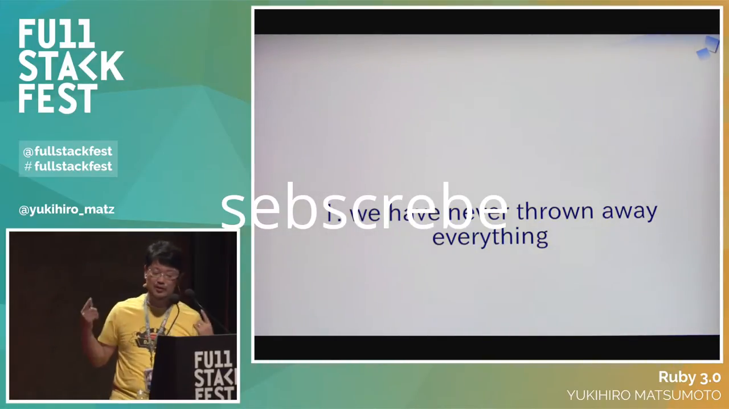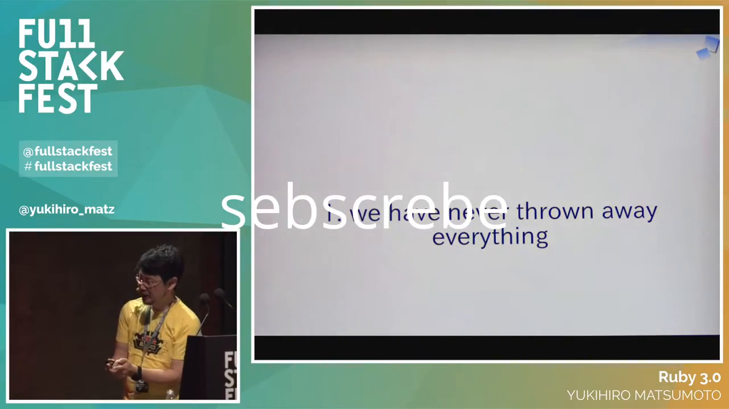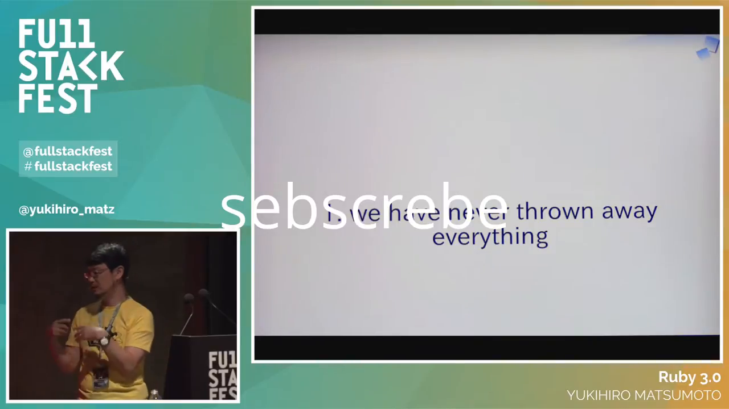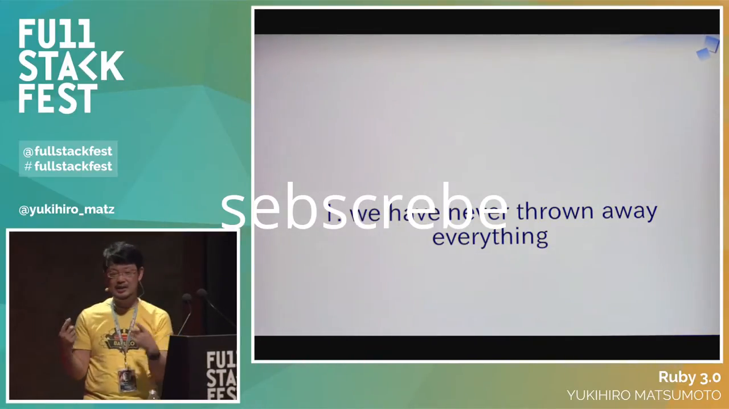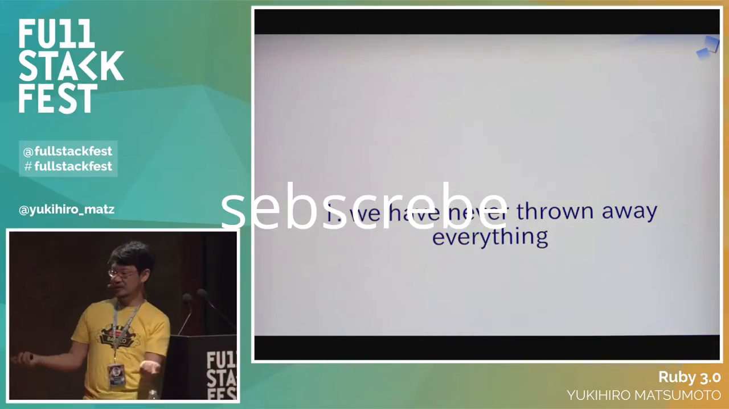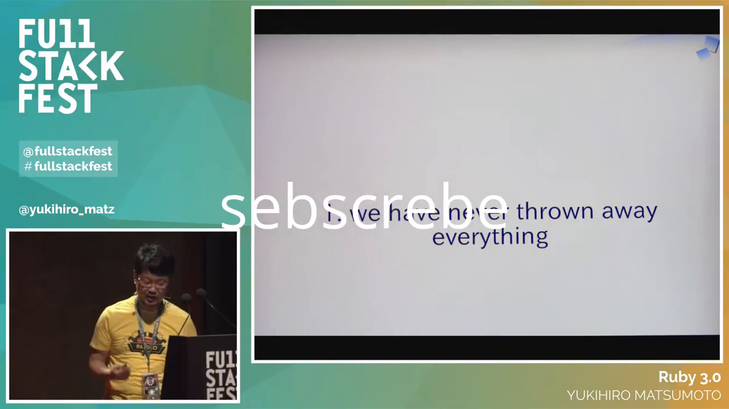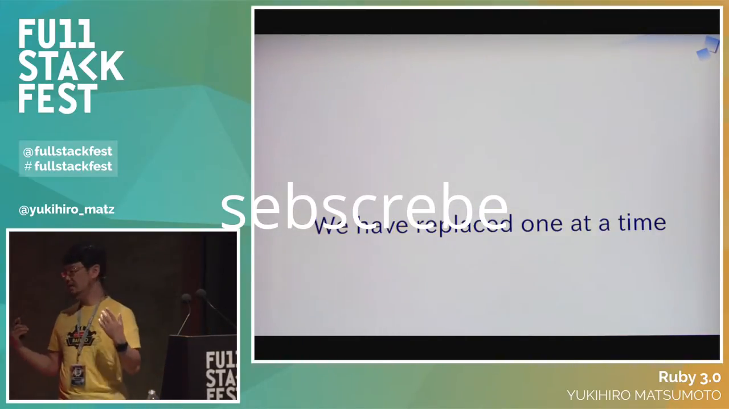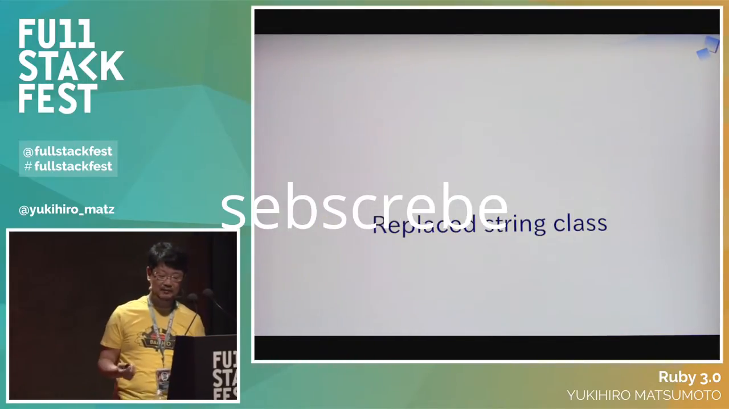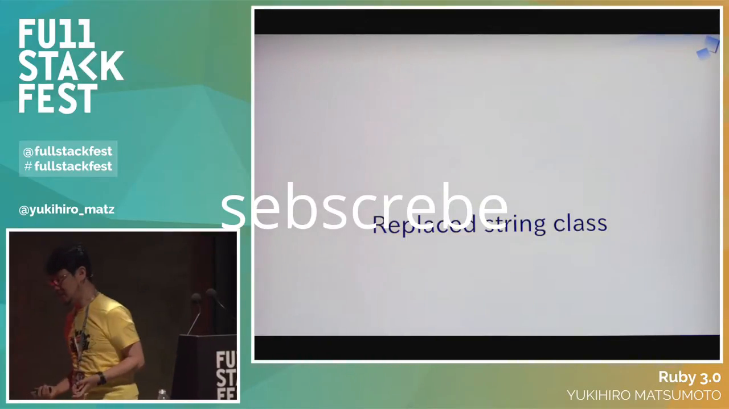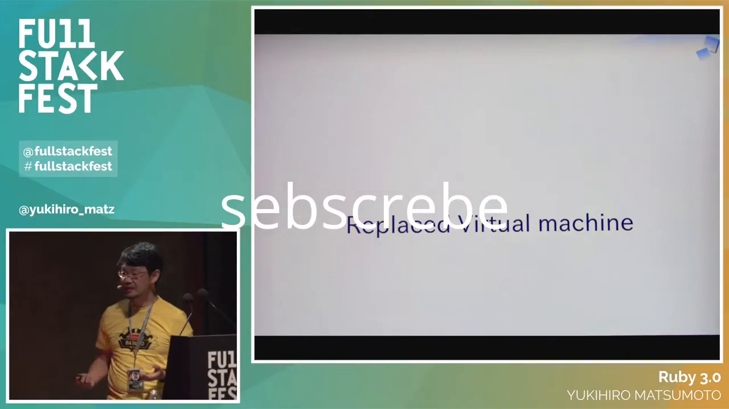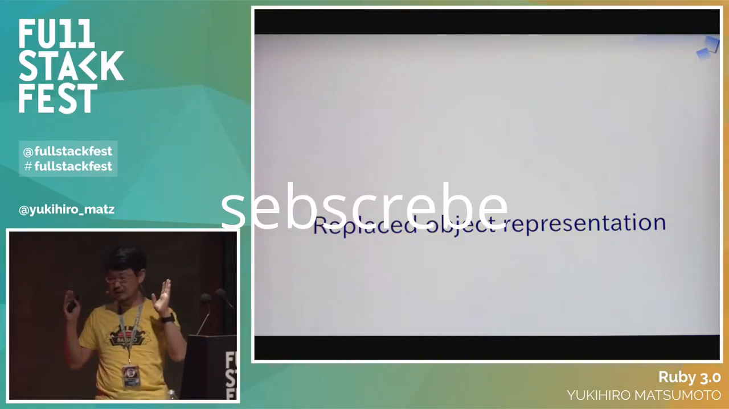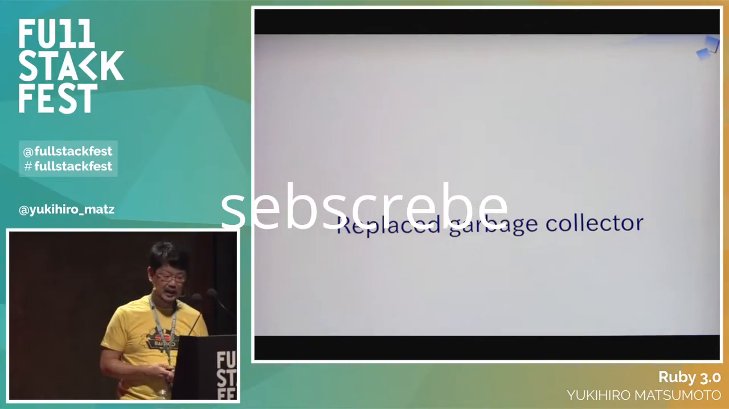Let me explain one by one. We have never thrown away everything. Despite needing to move on, to replace the virtual machine to gain more performance, or replace the object representation, or replace the garbage collector, we have many needs for the next system, the second system. But we have never thrown away everything, and we never started from scratch. We have replaced everything one by one. We replaced the string class for a better string object representation, and the virtual machine. We replaced the object representation in general so that we consume less memory. And we replaced the garbage collector.